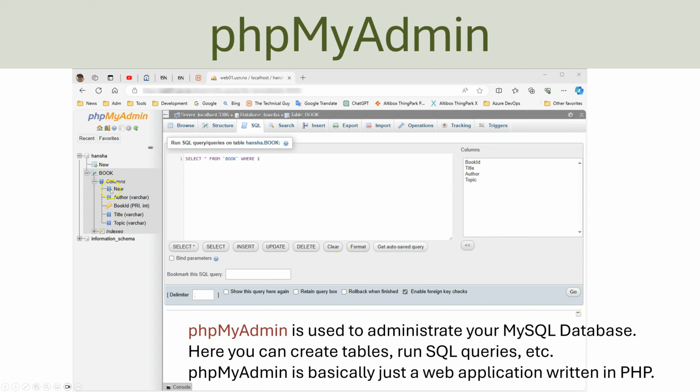So here to the left you see the different tables you have. You can create new tables, and you can create SQL queries that insert data or retrieve data, etc. from one or more of these tables that you have created in your database.